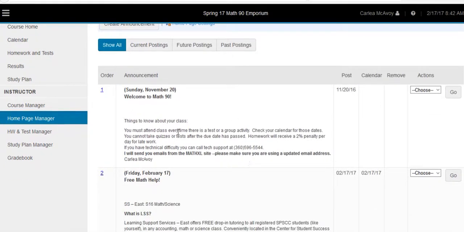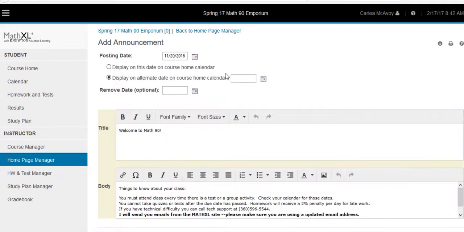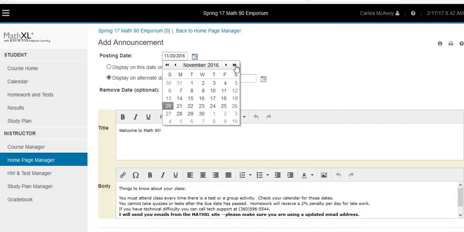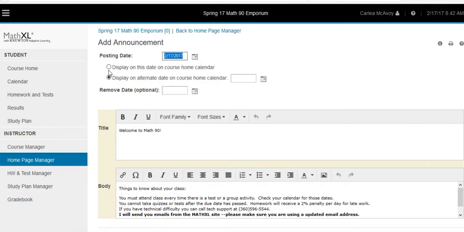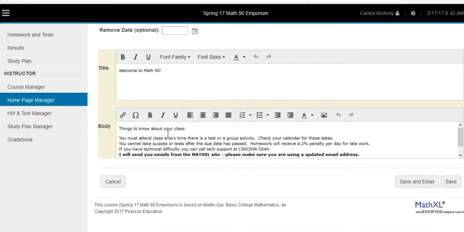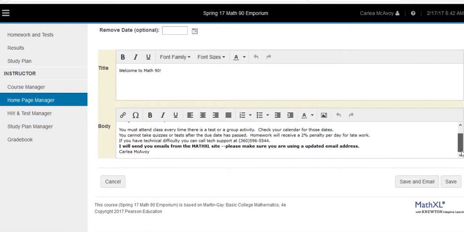And then here's my first day of the quarter email or announcement. So I'm going to edit that as well to have the current date on it. I'm going to display on this date, and this is just a welcome class, and it just tells a few things that I think are important. You could have whatever you want in there.